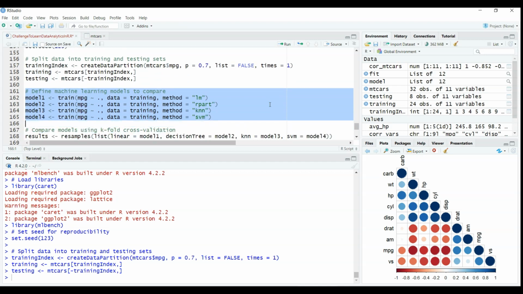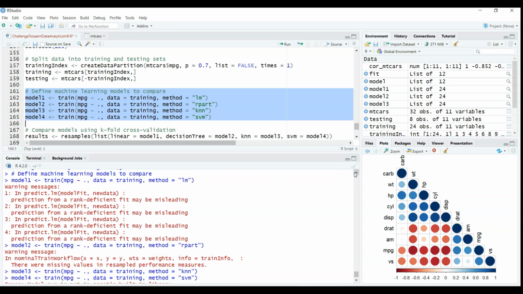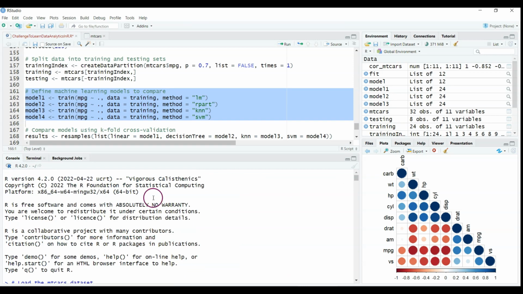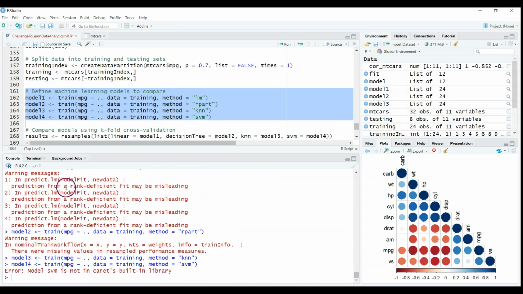Now let's run these four models, fingers crossed. Let's see if they work. Okay, so we have warning messages, but we actually get an error message. So SVM is actually not available in the caret library, right? As we mentioned, sometimes ChatGPT is not perfect. And since we have a very small data set, only 24 observations and 11 variables, it's not a big surprise that it's close to rank deficient, right?